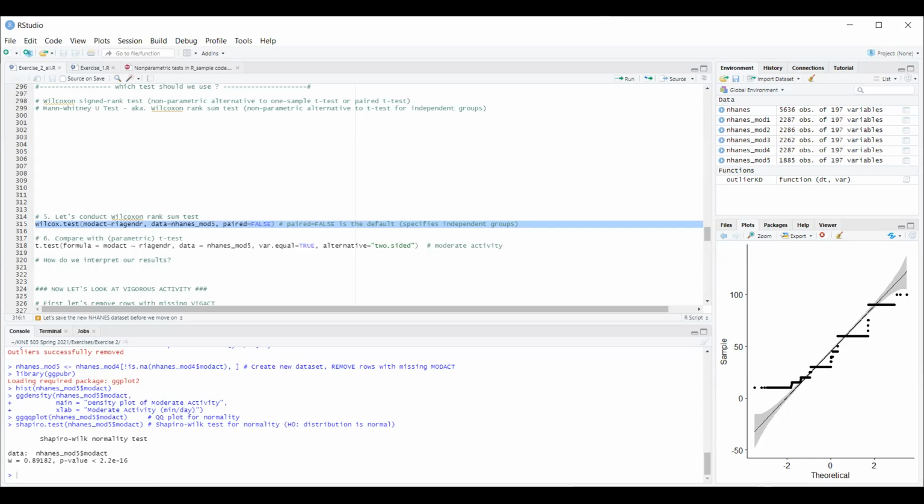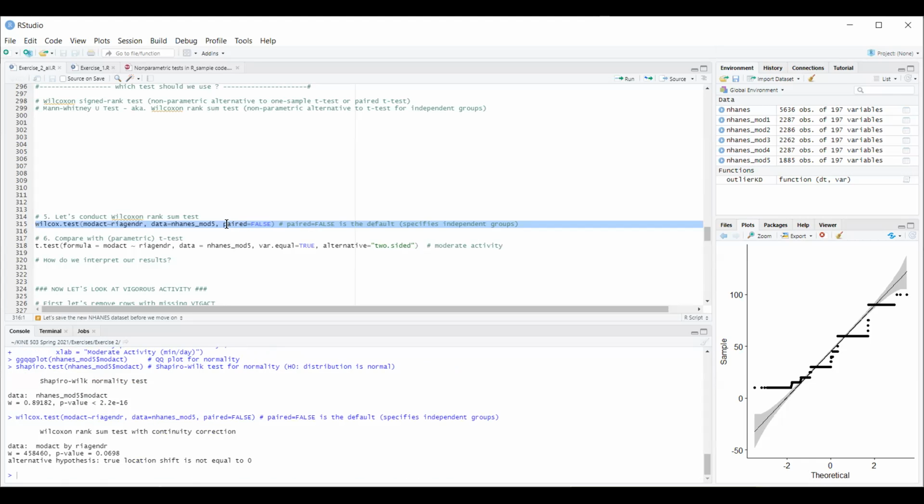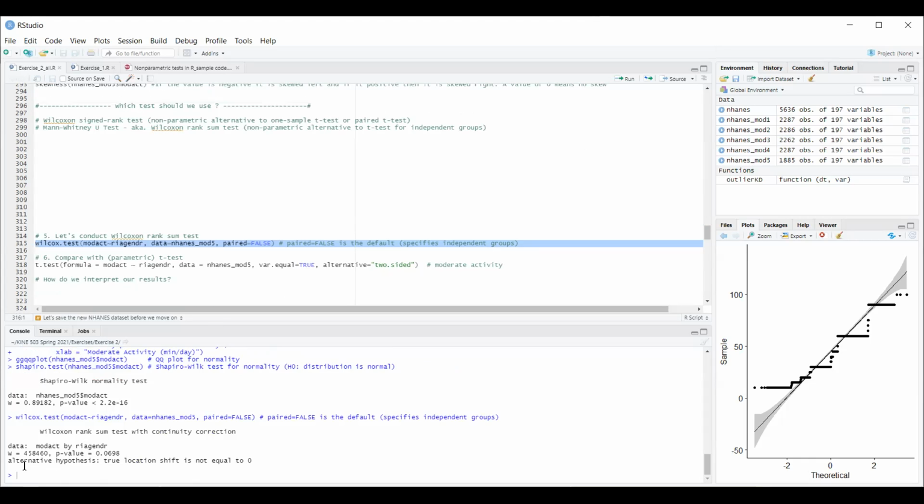So I apologize, but I do want to point out that this is probably the more appropriate test in this case after everything we've done. So I'm going to run that. Okay. If you look down here in the console area, it gives us the results. So our p-value is 0.07.